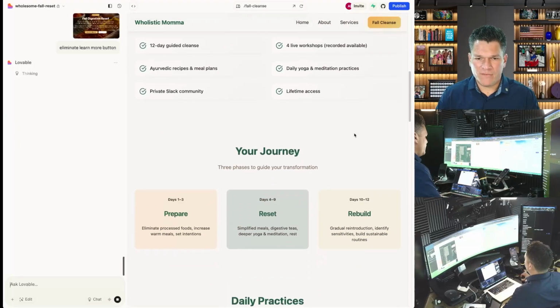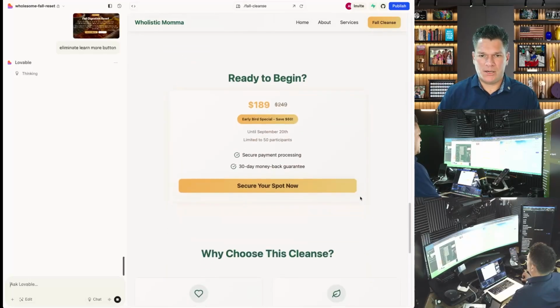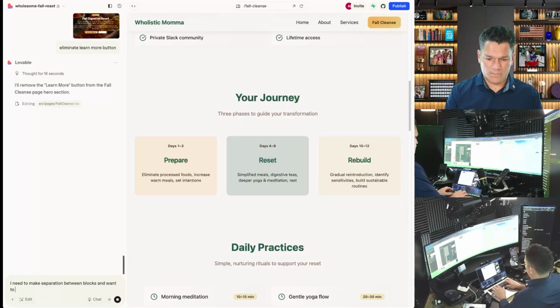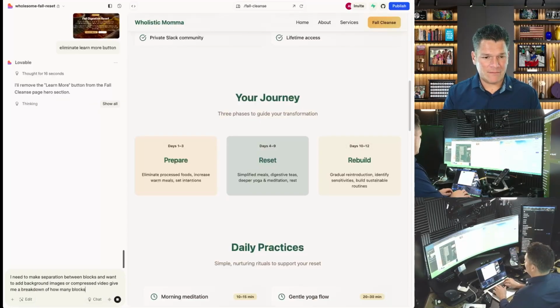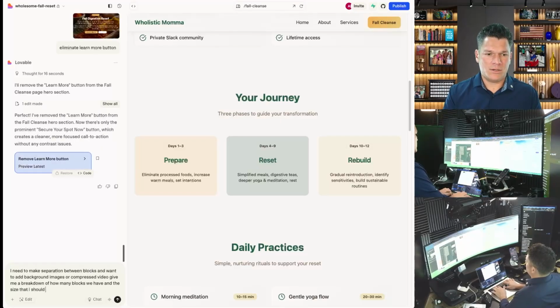And then here, I think we can fill it up a little bit because these blocks need to have some separation. So let's ask Lovable for that. I need to make separation between blocks, and we want to add background images or compressed video. Give me a breakdown of how many blocks we have and the size that I should upload.